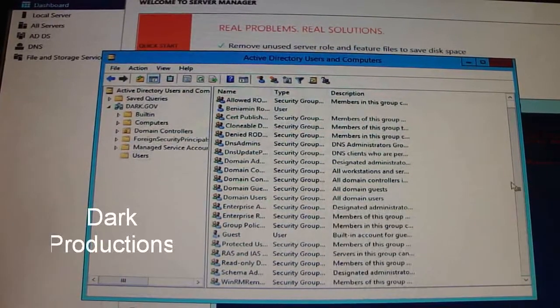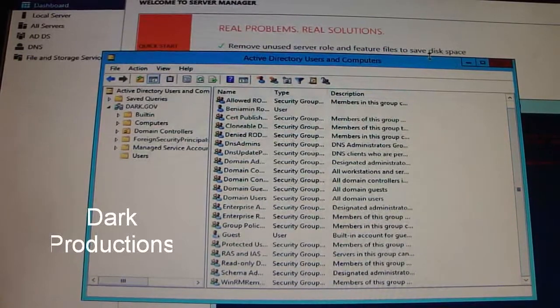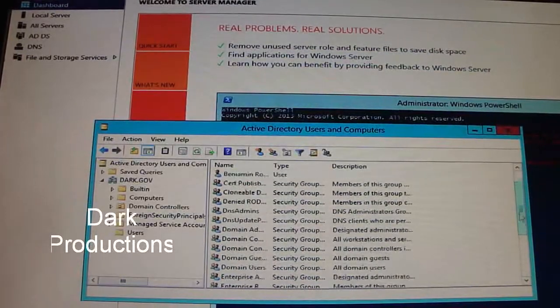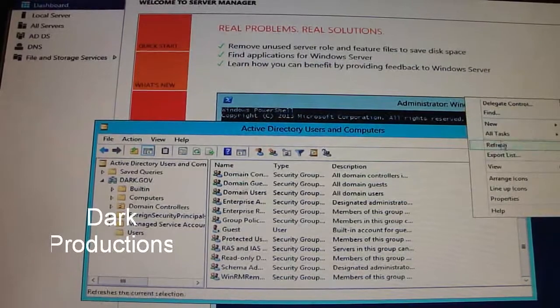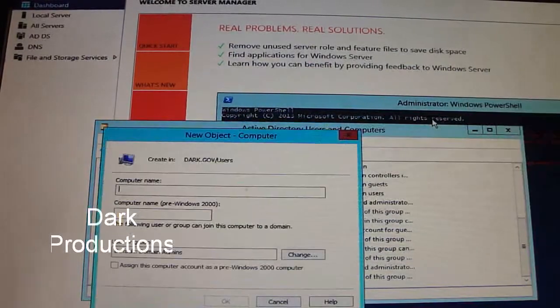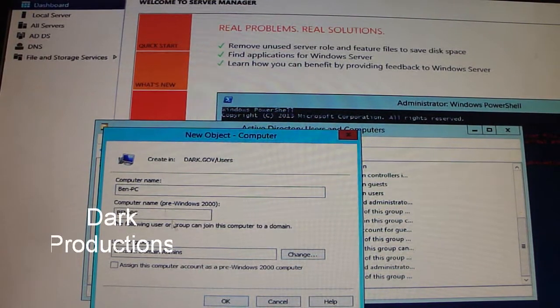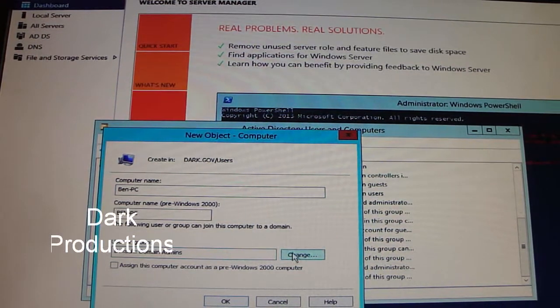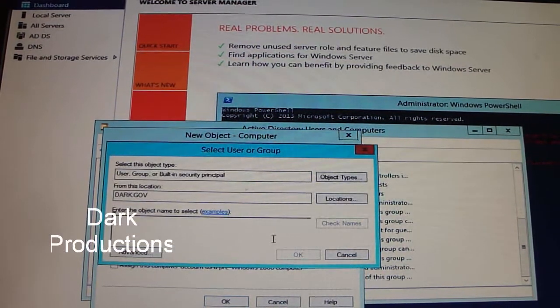Now, in order to make a new computer able to join, it is not mandatory that you do this step. However, what I like to do, just to be sure, is right-click, new computer. And the computer name should be something like this. And for user group, we're going to change it to users.